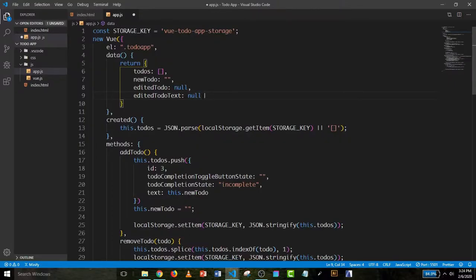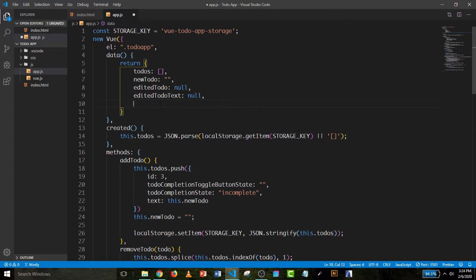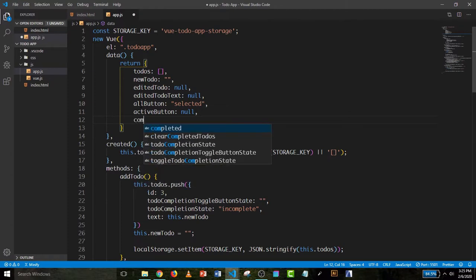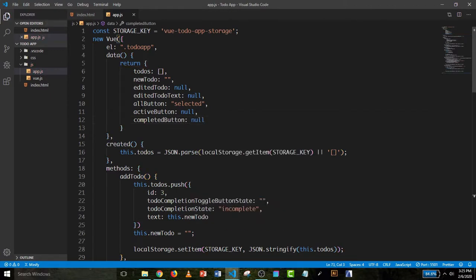Now we are going to add three variables that are simply going to hold the state of the three buttons we just saw. So the first variable is going to be called all button, and we are going to set this to a string of selected. Then the next variable is going to be active button, and this is going to have a value of null. Then finally we are going to have completed button, which is also going to have a value of null for now. So let's save all this.